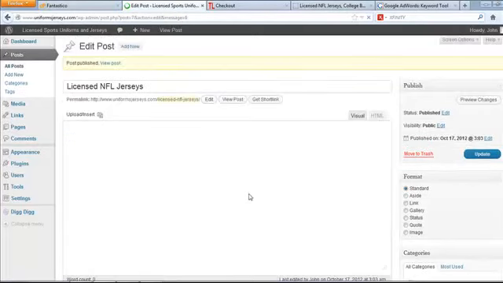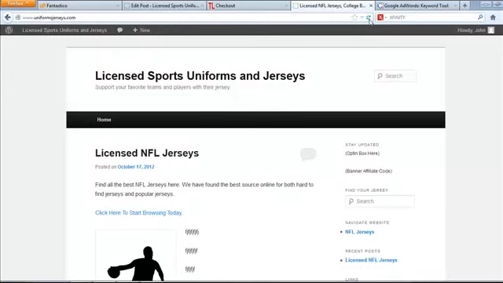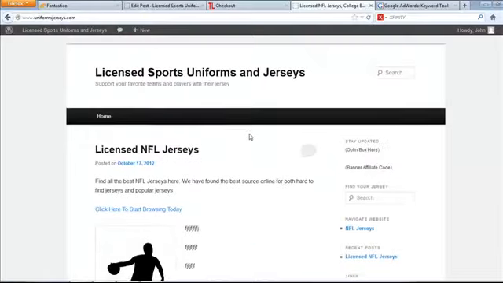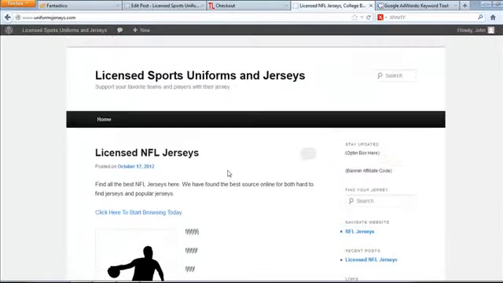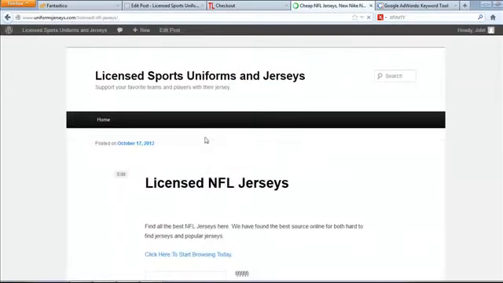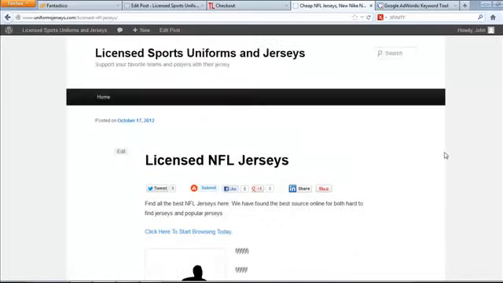So once we hit publish here, we'll go back to the website. Notice nothing was found there. But after we publish it, we should have some content that's now displaying, and you will see that there actually is some content here. And you'll notice here that it's got the tags that show up right over here. And so let's go here to licensed NFL jerseys. And you'll notice up here we've got our title tags going for the search engine: cheap NFL jerseys, new Nike NFL jerseys.